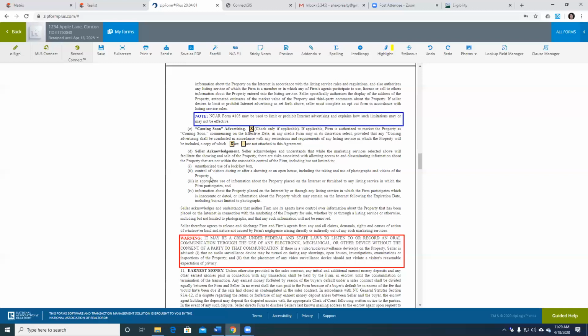So if John Smith is taking his buyers to the property and they take a picture and the buyers are excited and they put it on their social media, we have no control over that. Inappropriate use of information about the property placed on the internet or furnished to any listing services in the firm that the firm participates in. That goes back up here to internet advertising. We can't control inaccurate information on other websites.